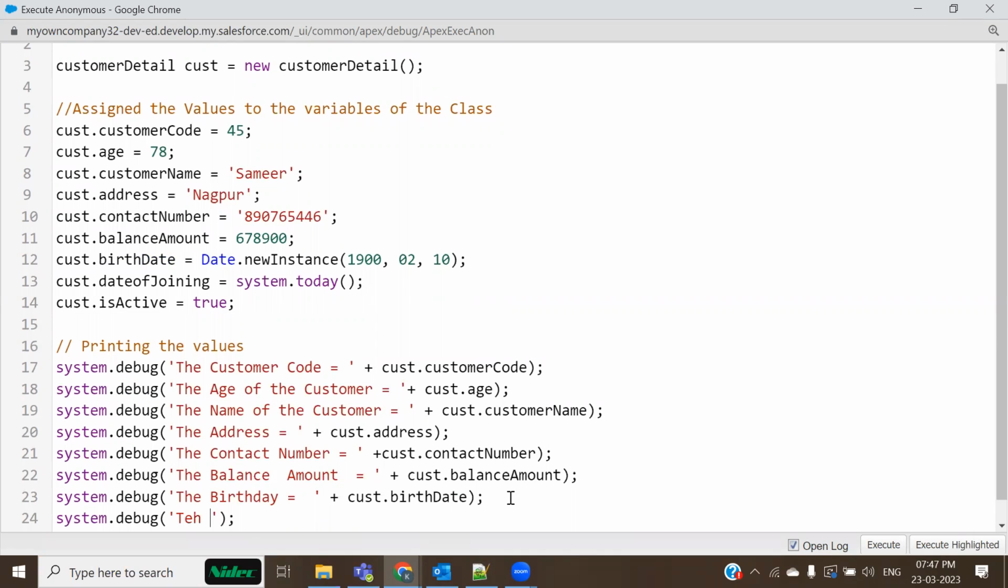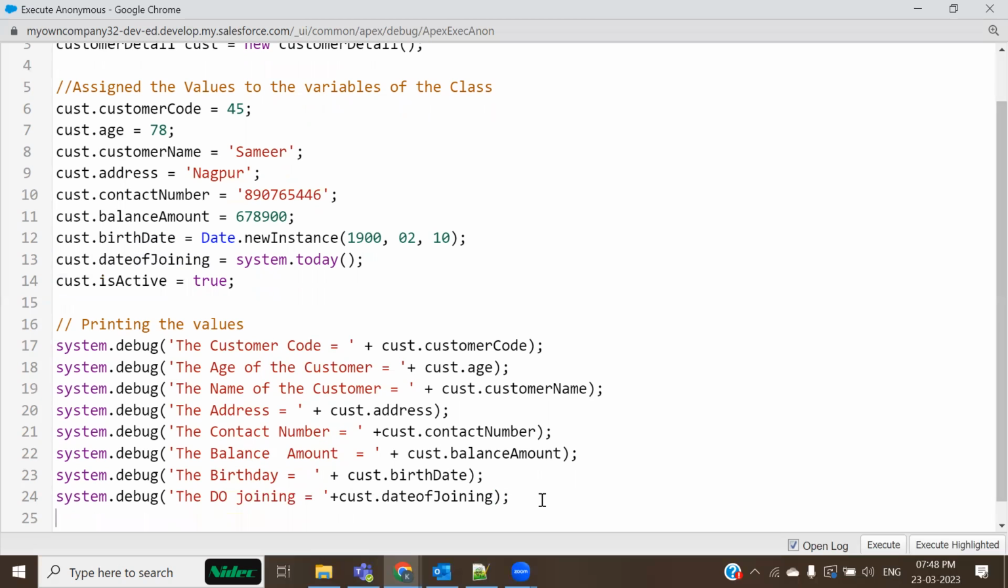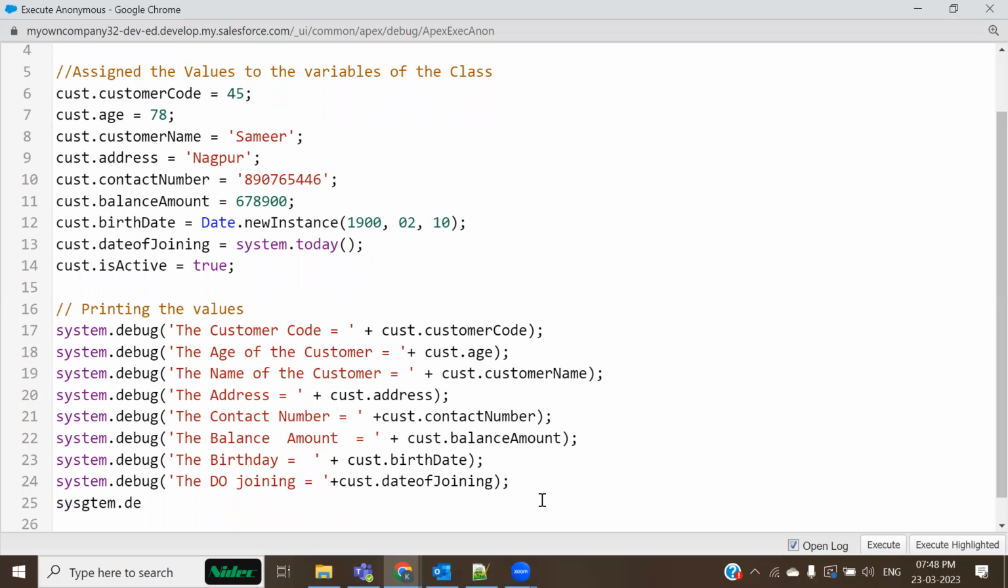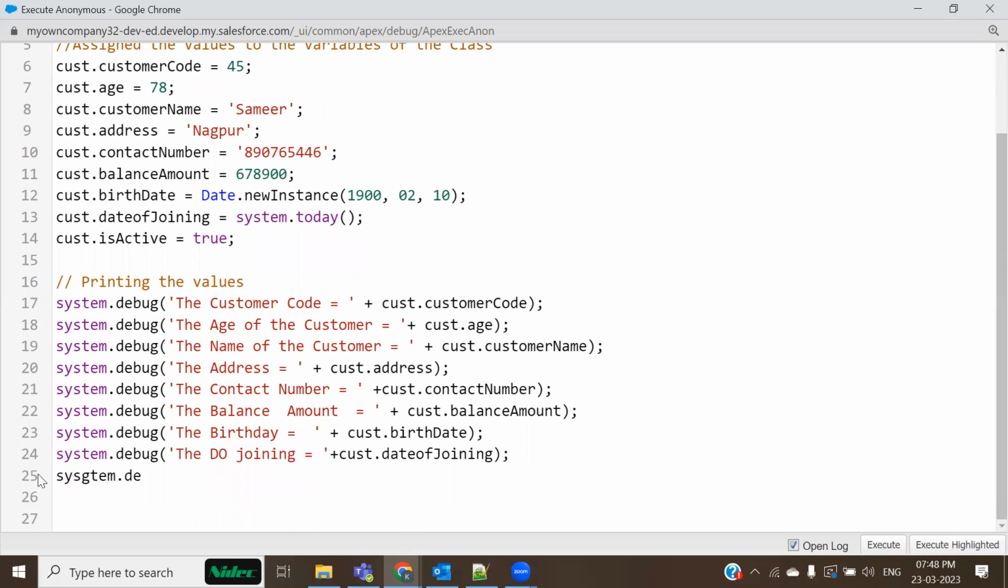The next is date of joining. So the date of joining equals to plus date of joining. Finally, system.debug, wrong. Is active equals to plus. Plus, all right. Okay, that's it.